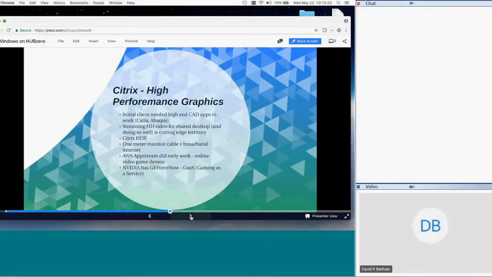And for those of you who've ever tried to stream high-def video, especially over a shared desktop connection, you know that doing that well is difficult. It's cutting edge right now in terms of doing that well. And Citrix has a product called Citrix HDX that does it very well.